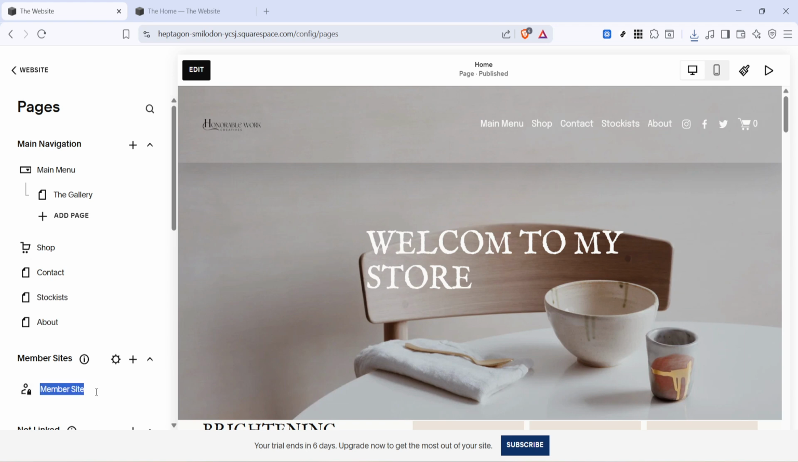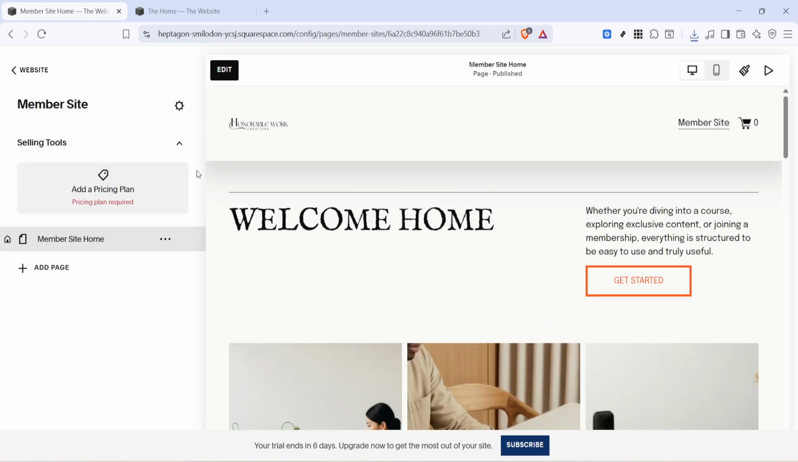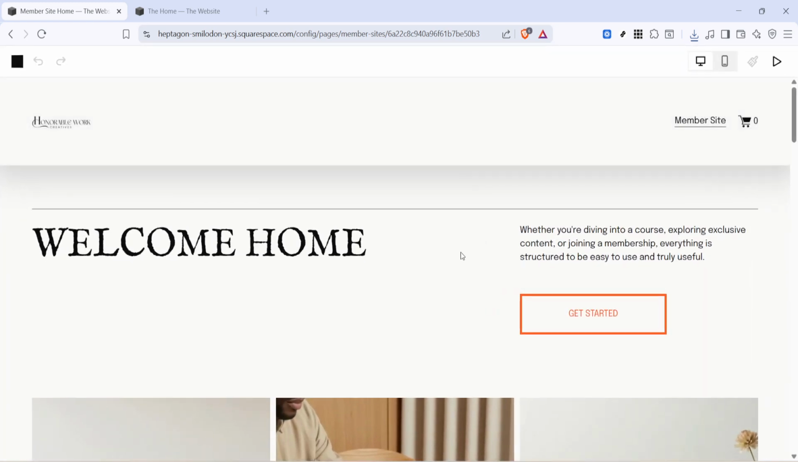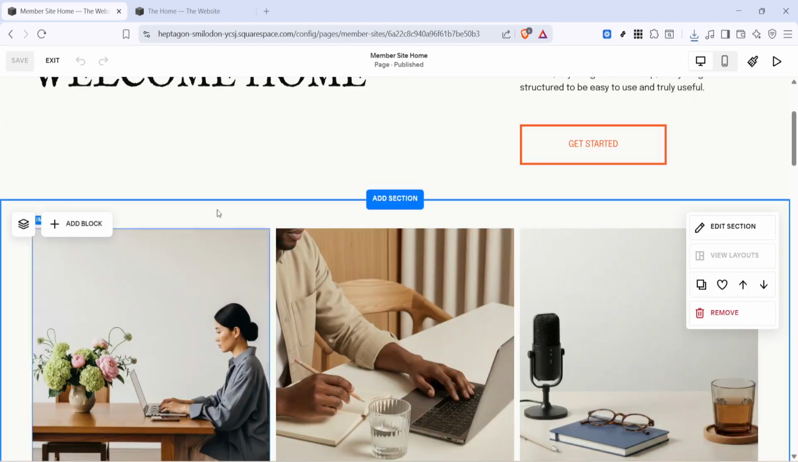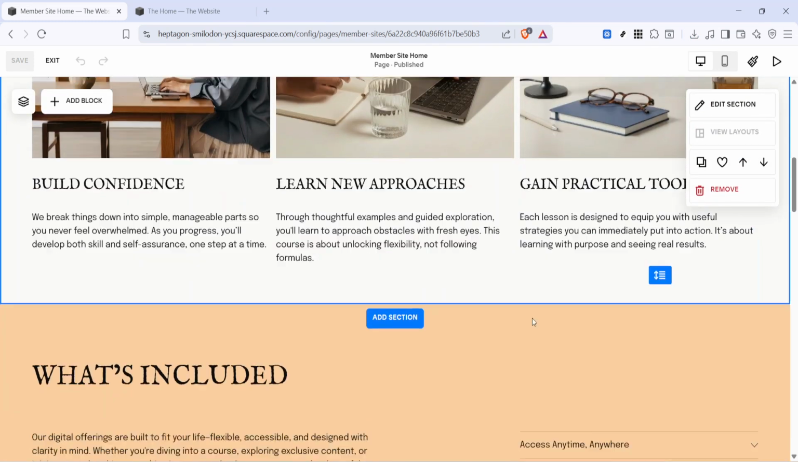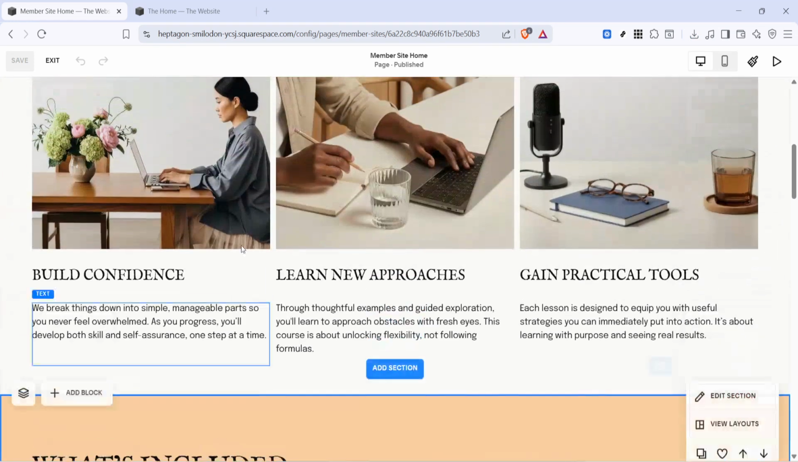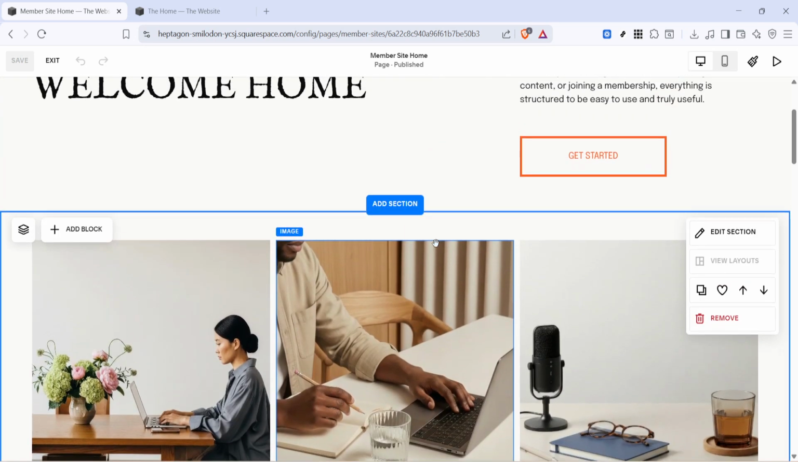Make sure the title is clear and easy for your audience to understand, since this will help keep your content organized from the beginning. Once the site has been created, click Edit. This takes you into the editing view, where you can begin customizing the content. At this stage, you can update text, adjust sections, and shape the page so it matches the purpose of your membership. Take your time here, because a well-structured member area makes the experience much better for users.